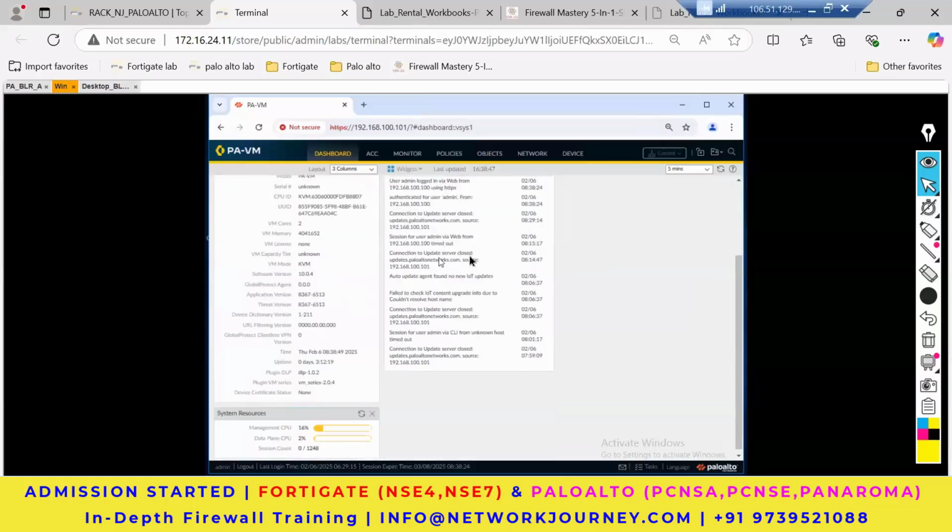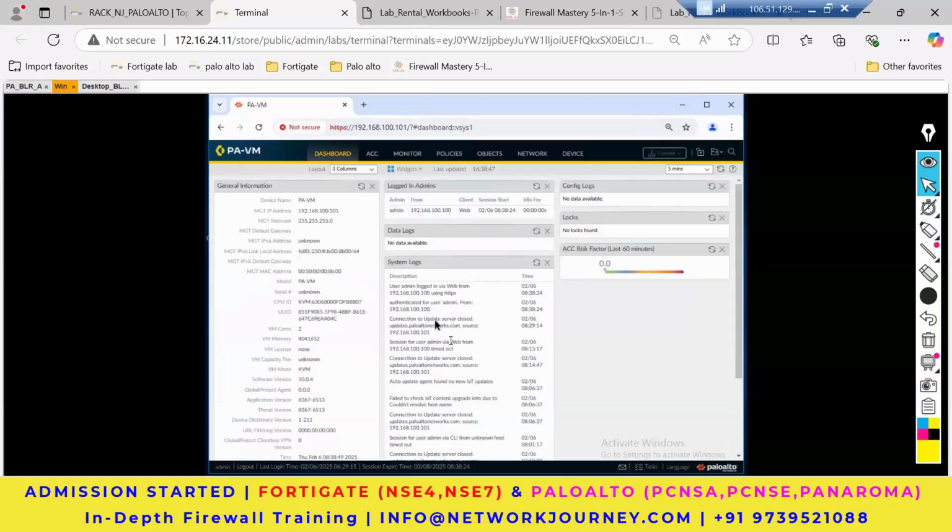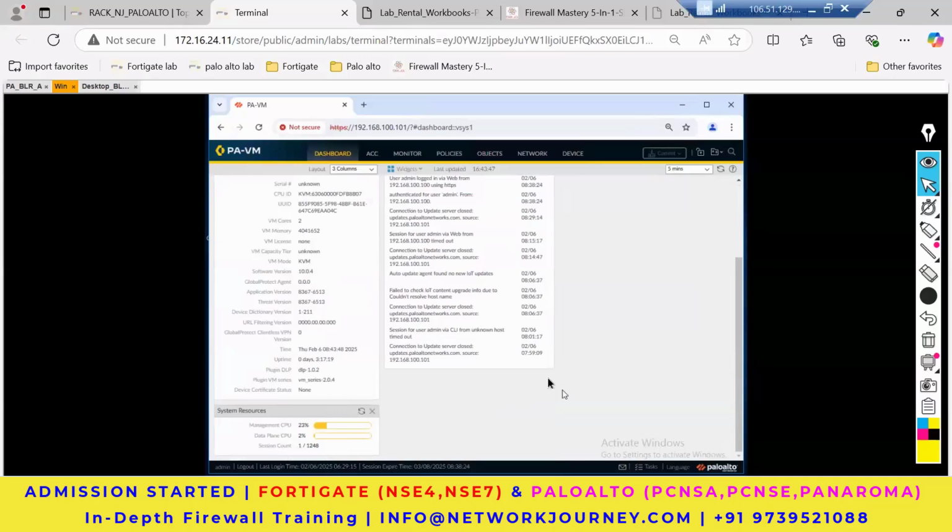And then system logs: what are the activities which were done? That will be showing here in the system logs. This is not the traffic logs or anything. This is just the system logs, where we'll see whether a login happened, whether authentication has happened or not. So these kinds of things related to the system, we see here in the system logs.